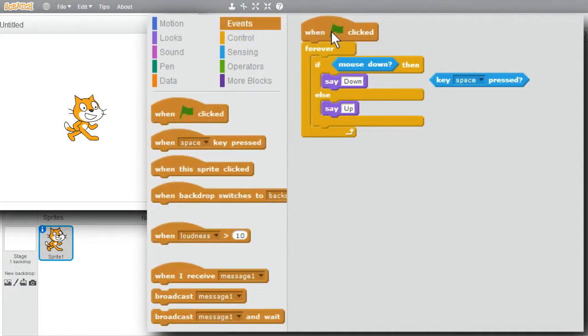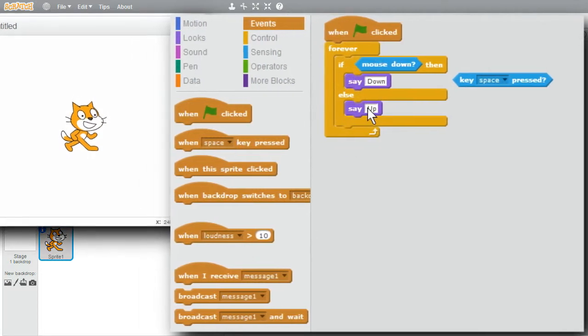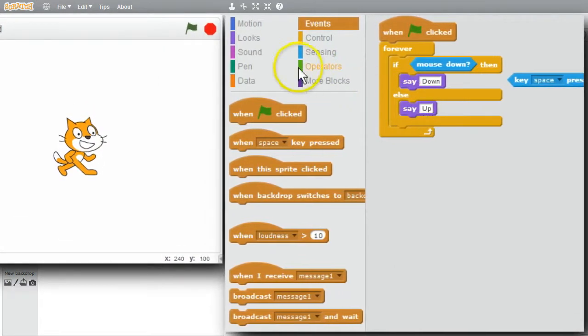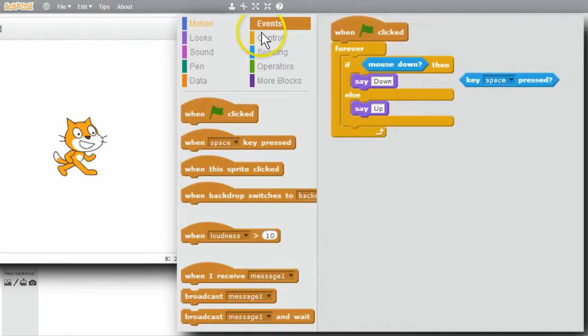Now when the green flag is clicked, the script will loop checking to see if the mouse is down. If it's down, the cat will say down, otherwise the cat will say up. I'll run it now. Click on the green flag. The mouse is up. Press down and up, down, up, down, up, several times real quickly. It's working nicely. I'll stop it. I'm finished with this example.